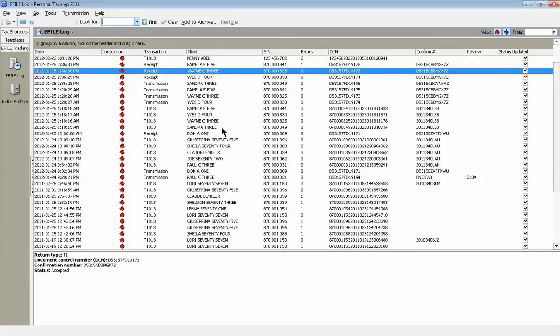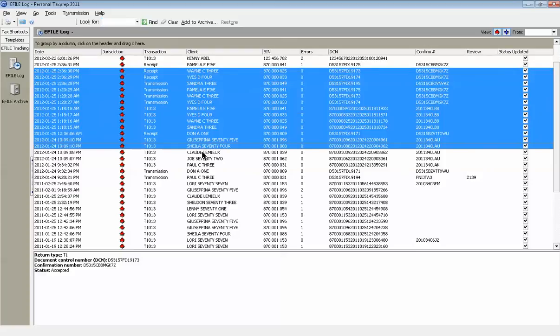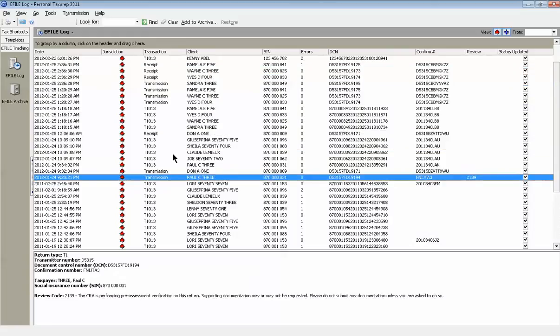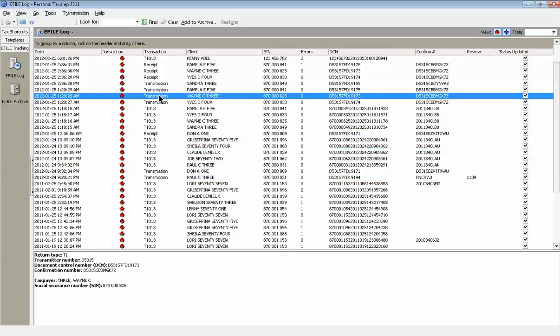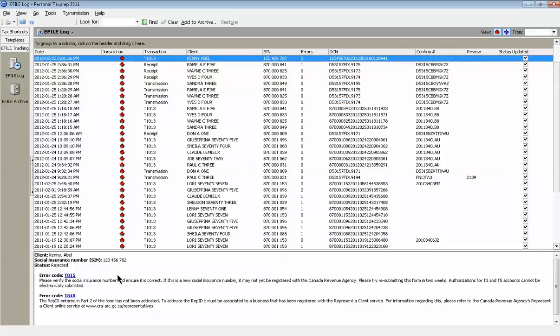When you have many files in the EFILE log and you know they're completed, you can hold down your shift key or hit your control key if they're not together, and right click and transfer them to the archive for record keeping purposes. You'll note you can also print the EFILE log or update the statuses of the returns. Note that if you click on various files on here, you'll see the exact precise information resulting from that transmission depending on which one you click on. So that's a little note on EFILE in tax prep.